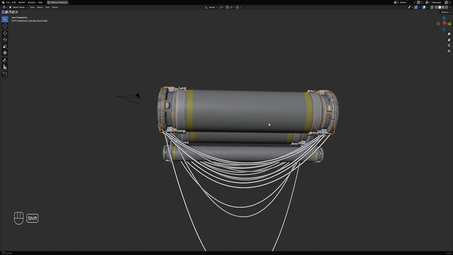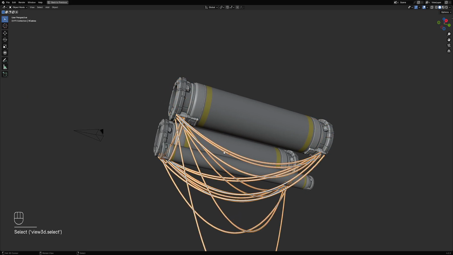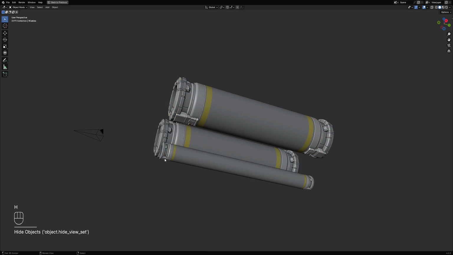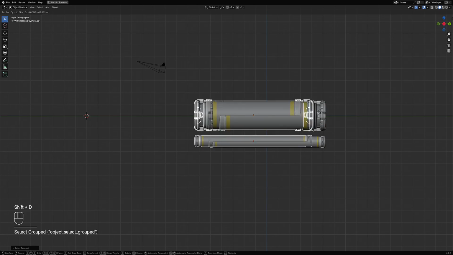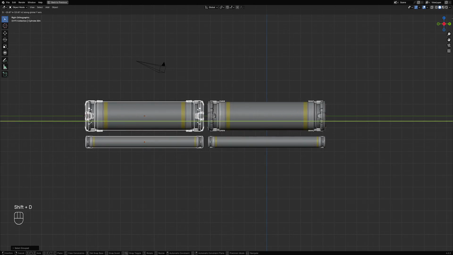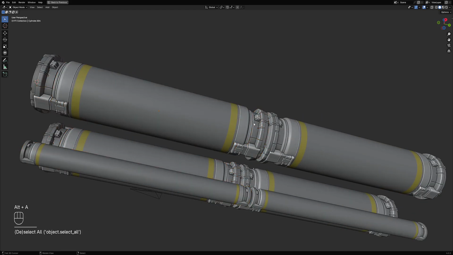Okay, so I'm going to create another variation of this. So I'm going to hide this and Shift select a mesh, Shift G, and select all type. Then bring it here. Then select the objects that I need for the collision.